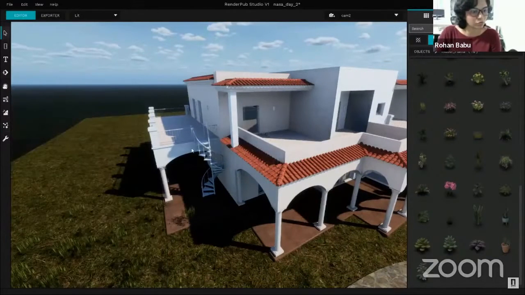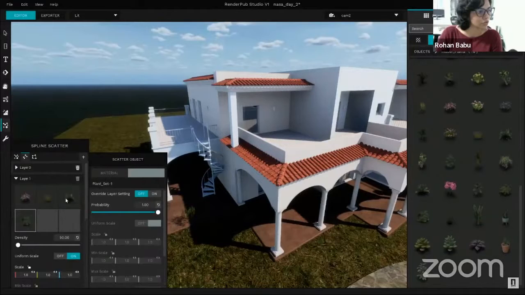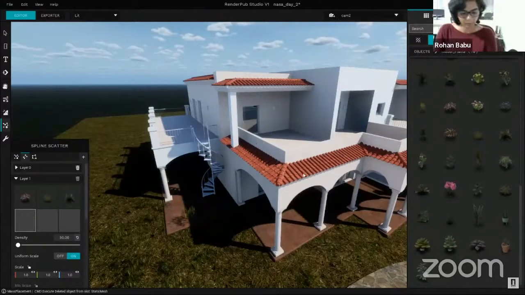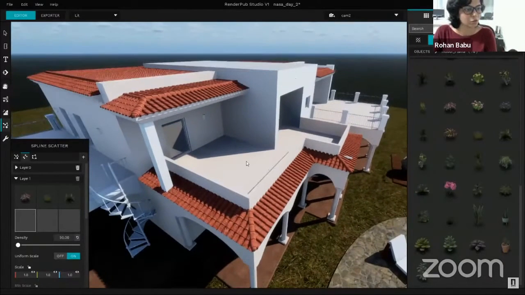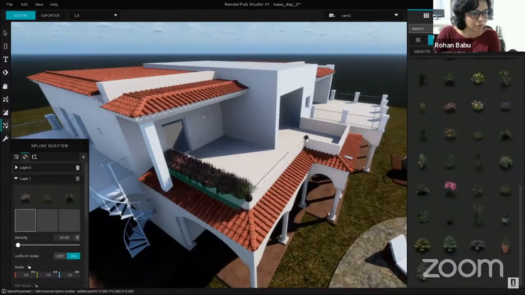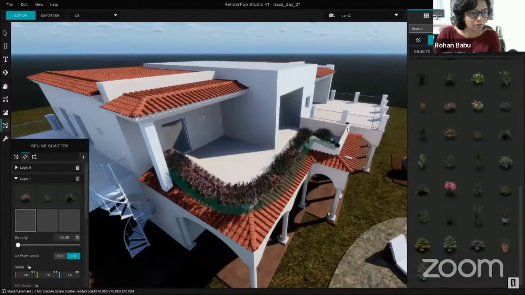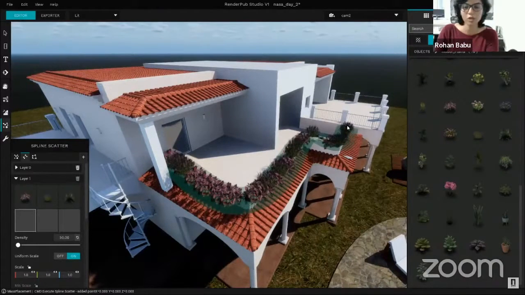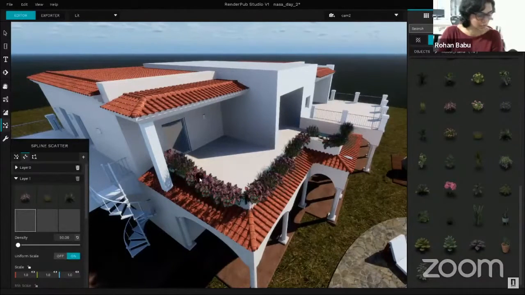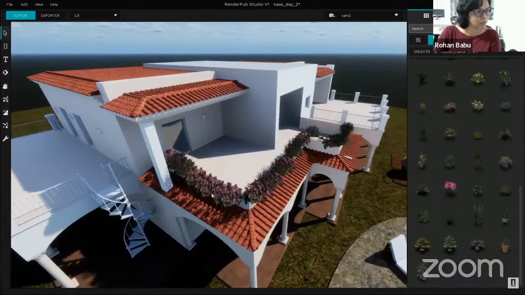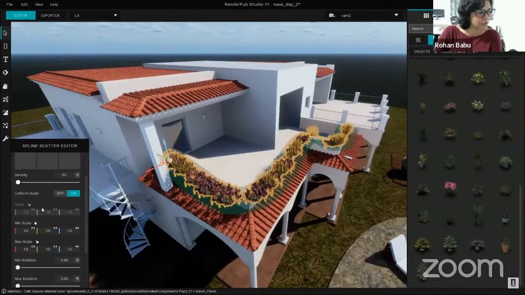So I'm just going to press escape, go to scatter. So this is the culprit. This is a very big palm plant, I think. So let me start from here. You can place as many points as you want. Then when you're done, hit enter. And then we can select it.